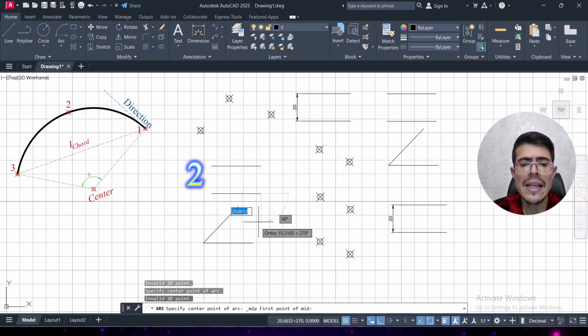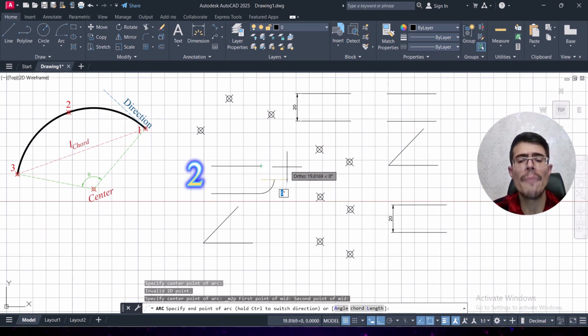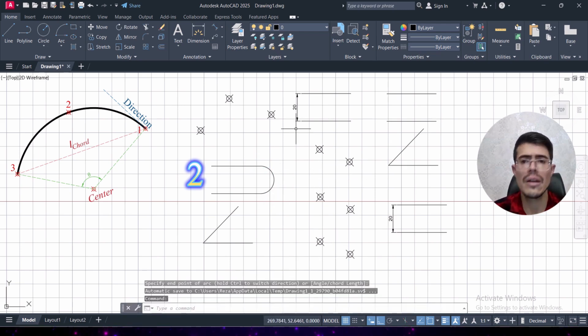I select this. Here it asks what are your points? I say my first point is here, the second point is here. It says okay, now I selected the midpoint. Now I have access to my center point. It asks what is your end point? My end point is this part. It's done.